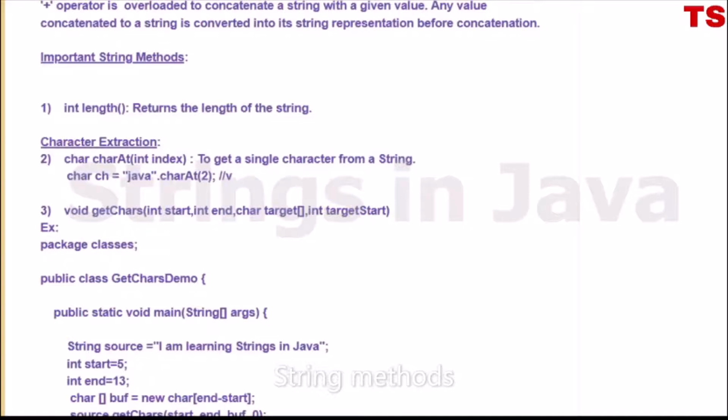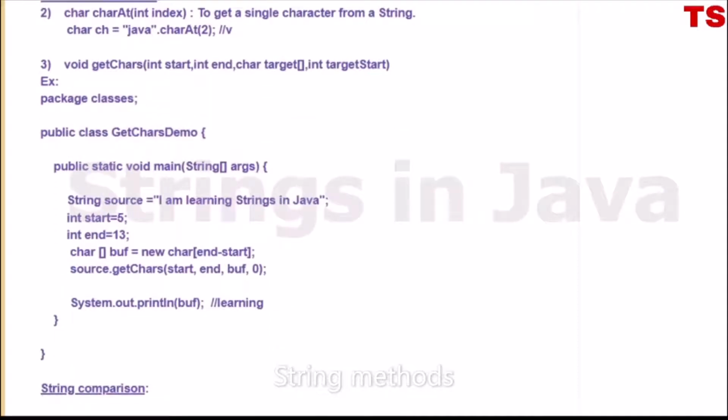We have a method getChars, which has the arguments starting index, ending index, the target array in which the characters would be stored, and the position in the target array. Let's look at the example.